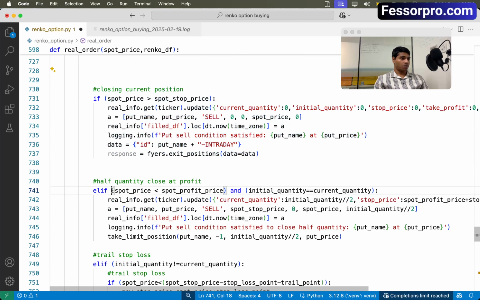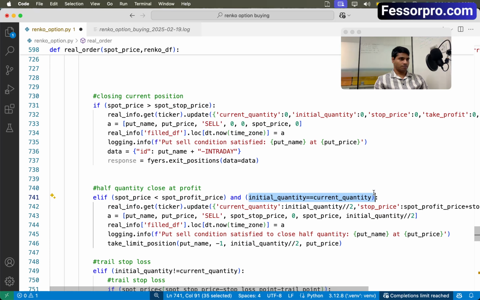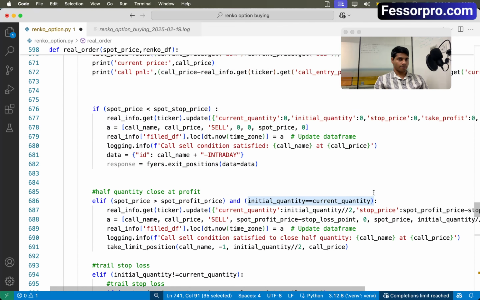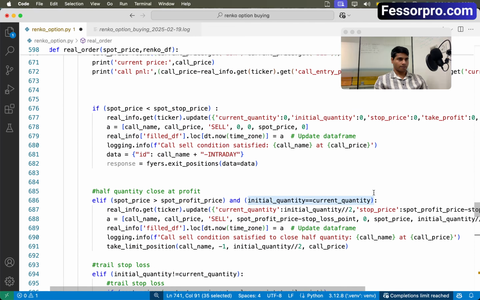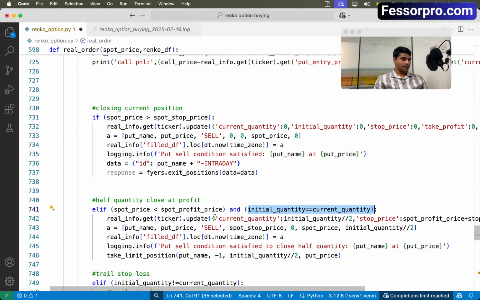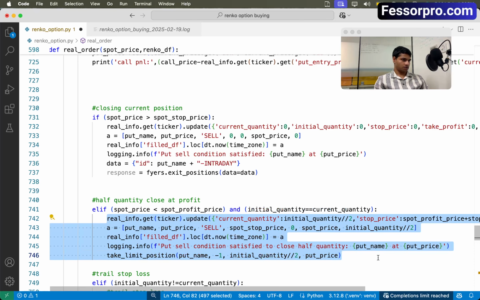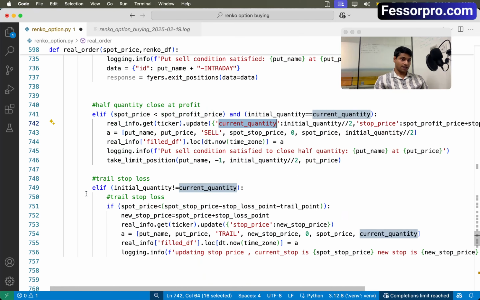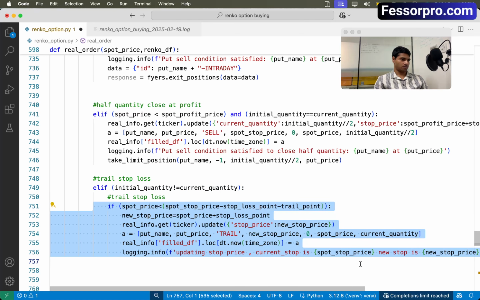If my spot price is less than the take profit price, and if the initial quantity is equal to the current quantity, then I'll close half of the position. Right here, you can see my current quantity and initial quantity will change. Then the last condition is if my current and initial quantity is different, what to do? We just need to trail the stop loss.